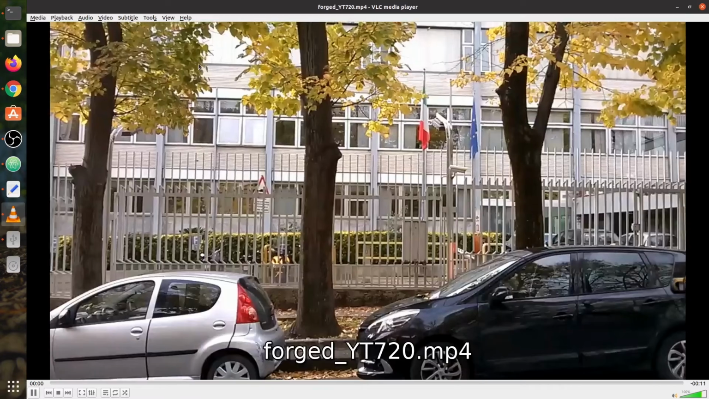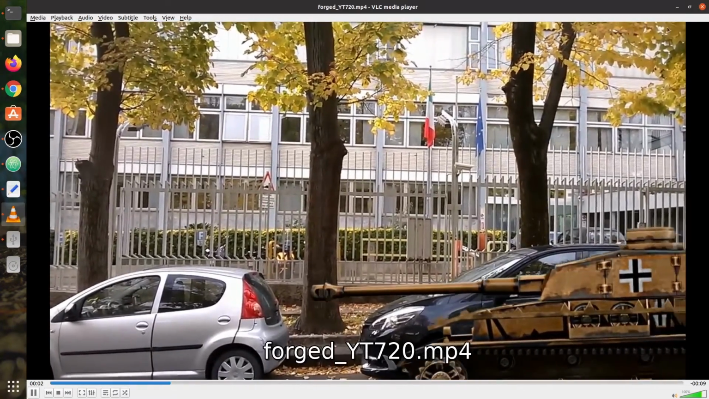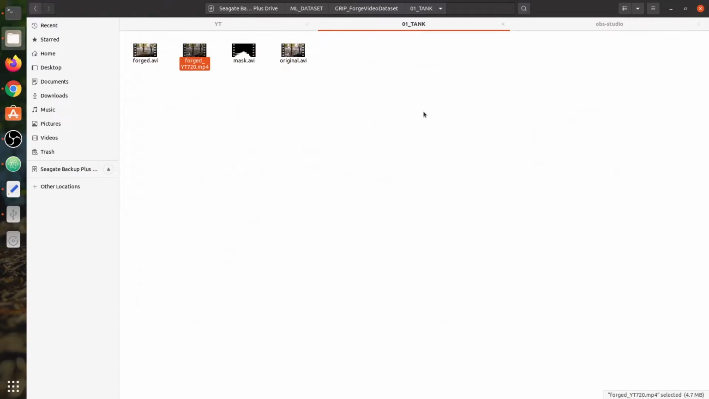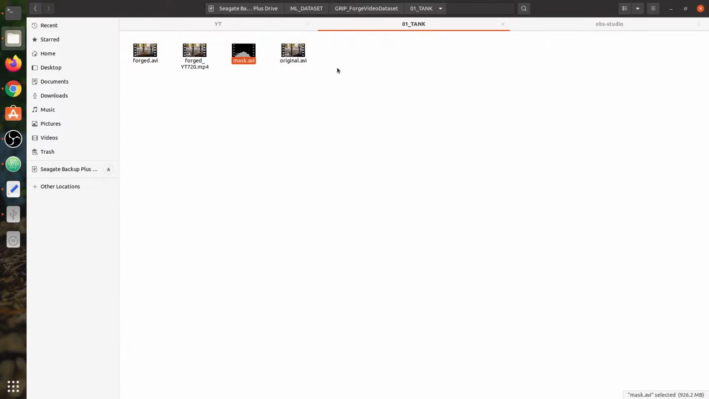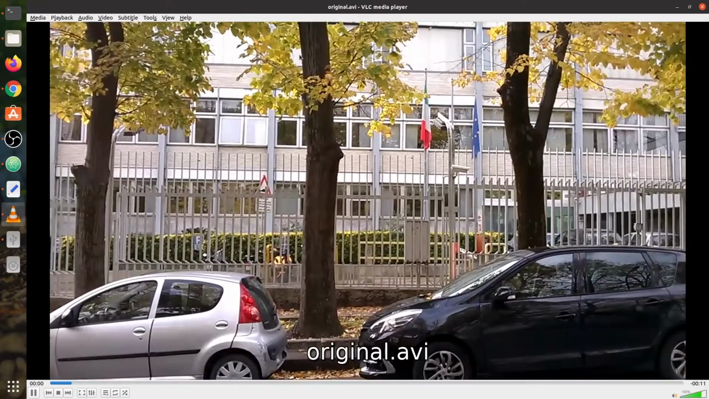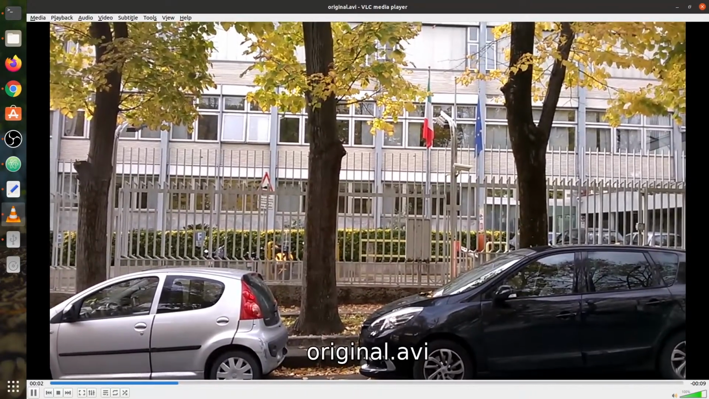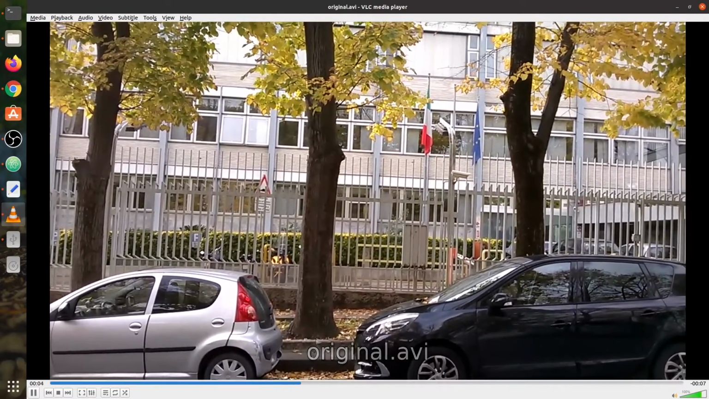The second video is the forged video, but a compressed version of the original forged video. The third one is the mask, which shows a binary mask of the forged object in the video. And the last, original.avi, is the original video where the forged object is placed.